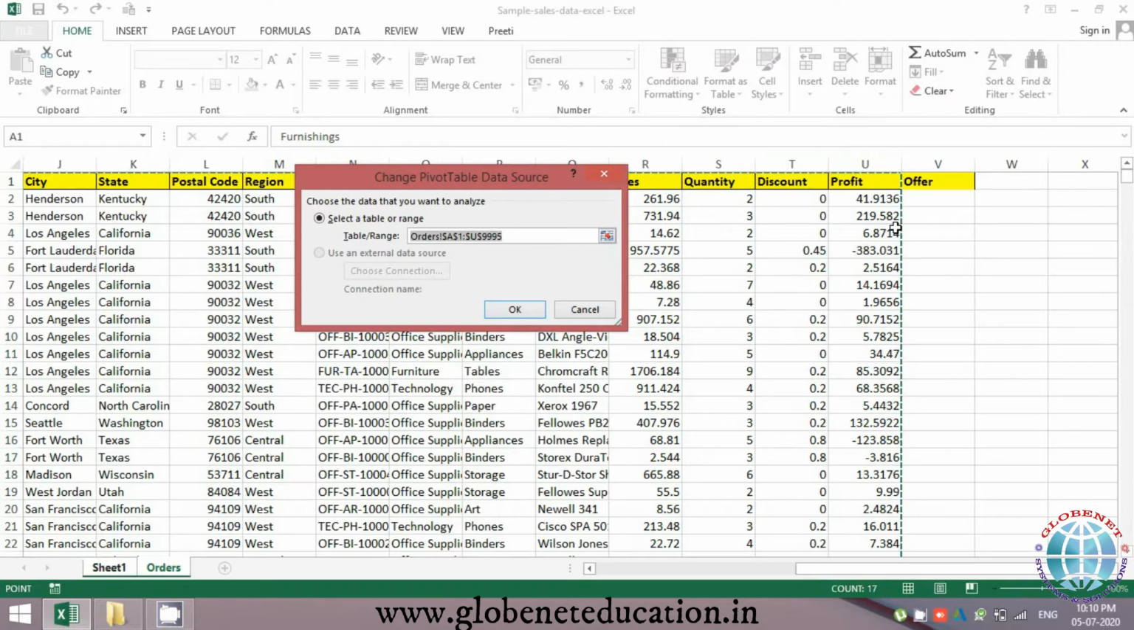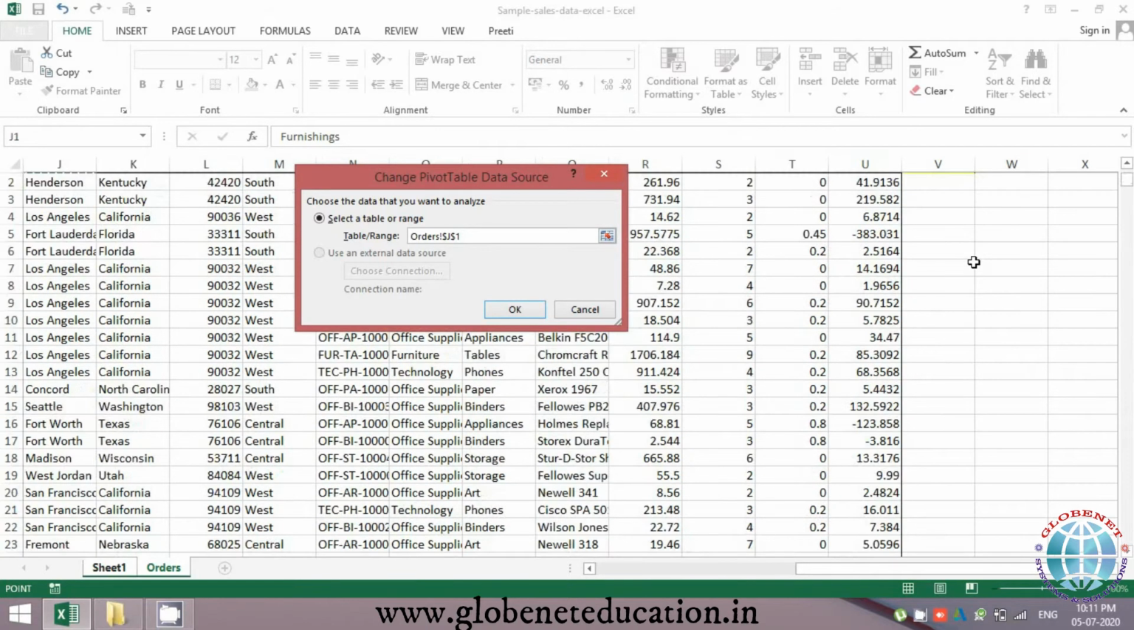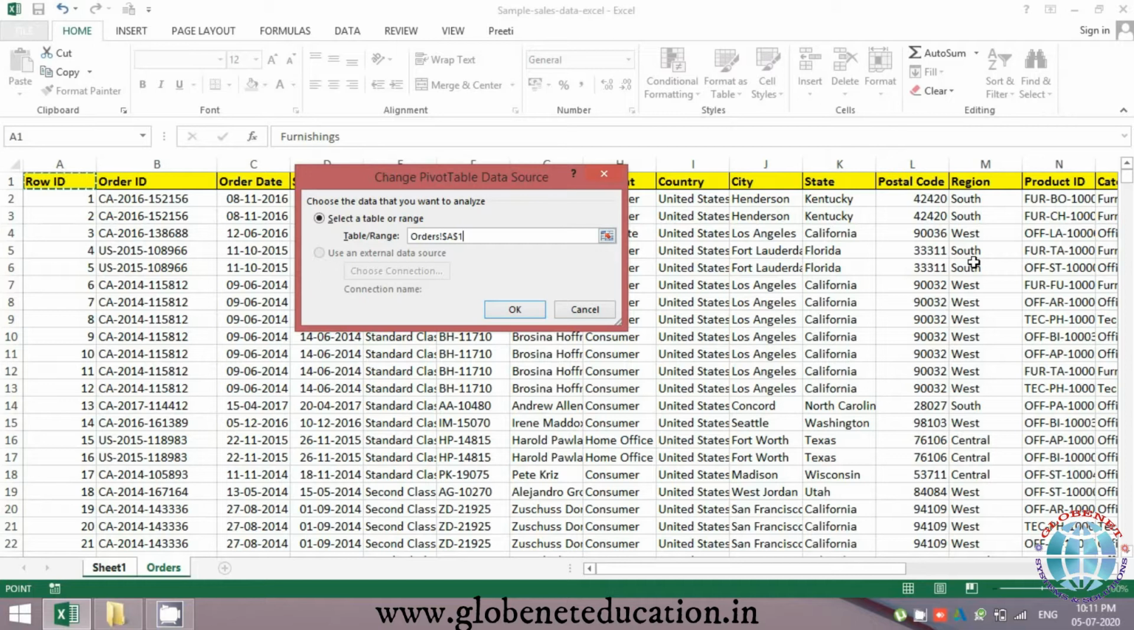So for such cases, you'll have to either increase the selection by doing a click and drag, or you use your keyboard, which is Control Shift plus right arrow key, or if you want to be safe and don't want to take any risk, start from the beginning. You can do Control Home and go to the first cell, A1 cell. So if you see, the range comes as Orders exclamation A1. Orders is your sheet name, so A1 till the last cell. Let me delete it again. Control Home always takes you to the first cell.